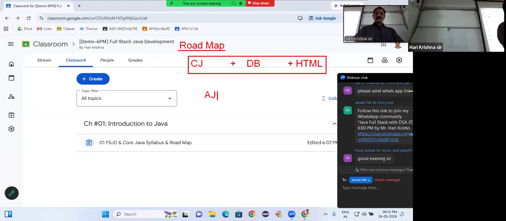Learn all at a time, you will be under the building. In the ground floor, you will be fully packed up. You have to learn one after one. Java modules, you have to learn one after one. First Core Java, after Core Java, Advanced Java, after Advanced Java, Spring Boot microservices.